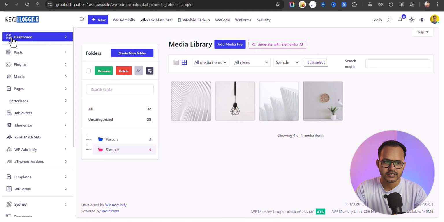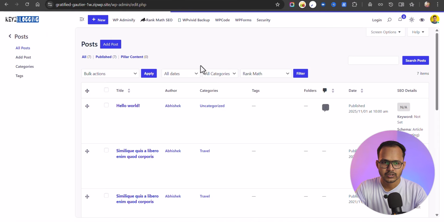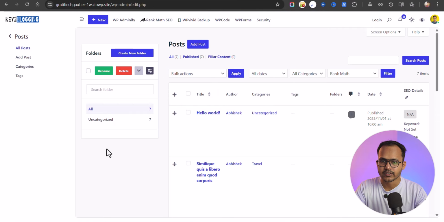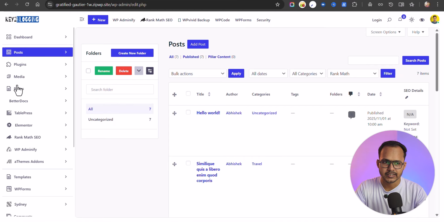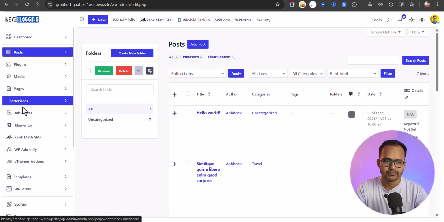So you can do the same with post. Let me click on all post, and here you can create different folders and arrange your post in folders. So all these options are there, so you can arrange all your post, pages, media files in different folders.